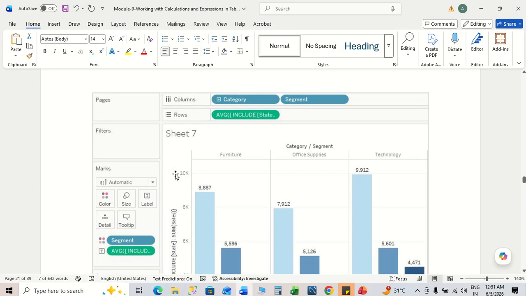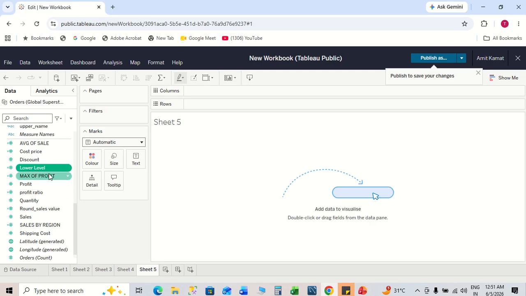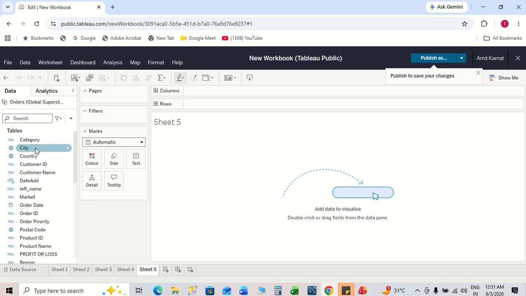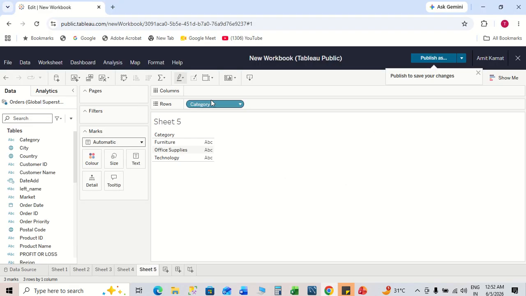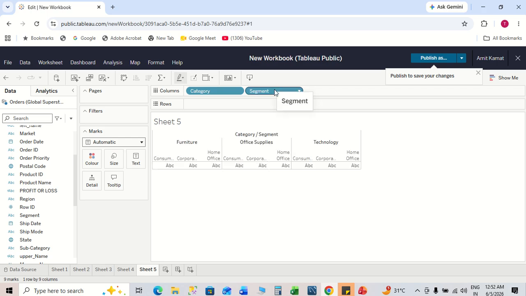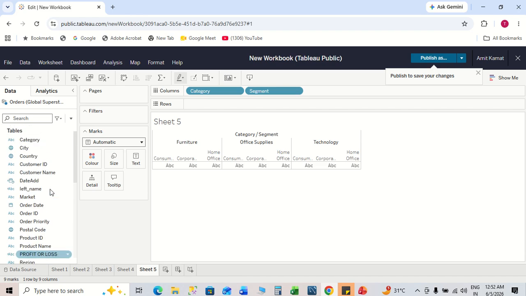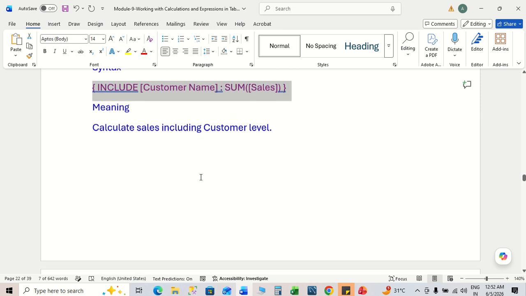Now category, segment, include statement like this. Category, where is the category? Category, segment, average include statement. What is the name of this? Lower level.